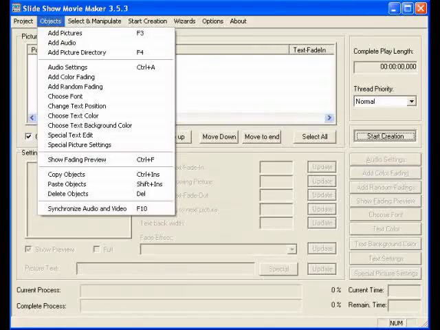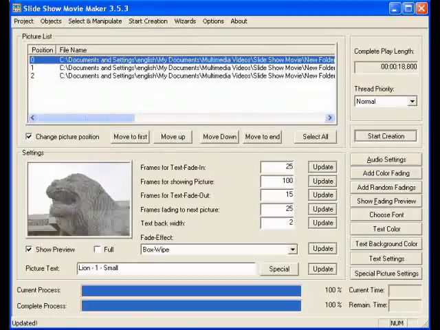If you want to create a project without using the wizard, you can load pictures by clicking Objects in the toolbar and then clicking Add Pictures. In this project we can see that I have added 3 different images which I want to join together to form one complete AVI file.